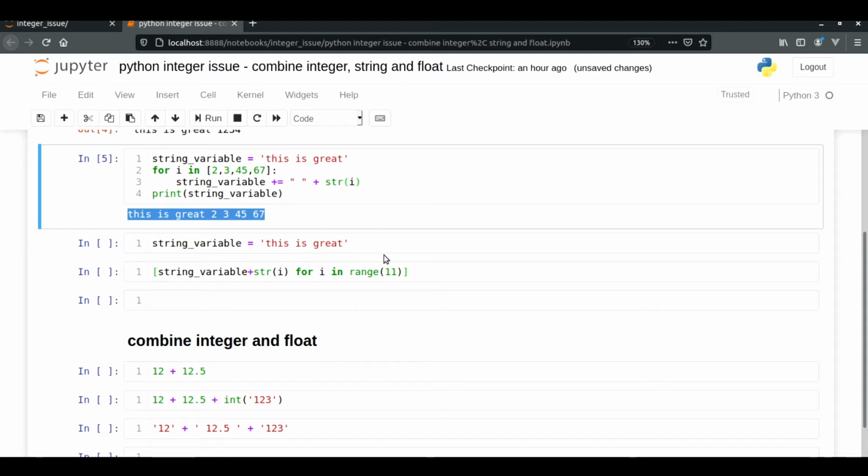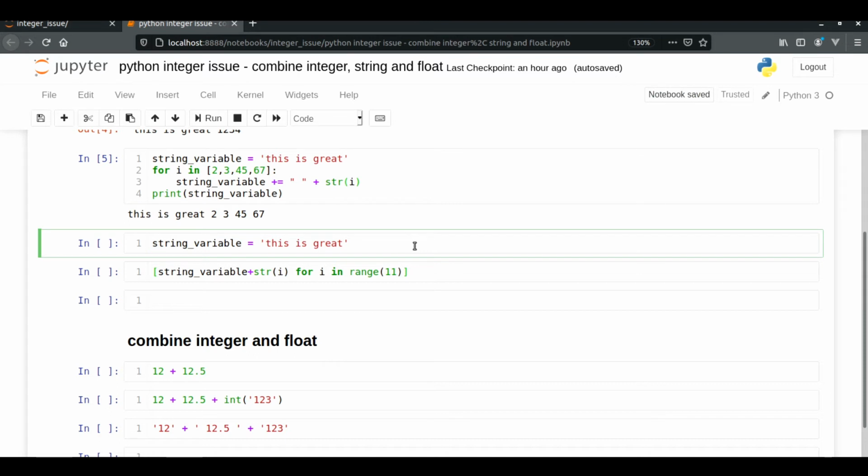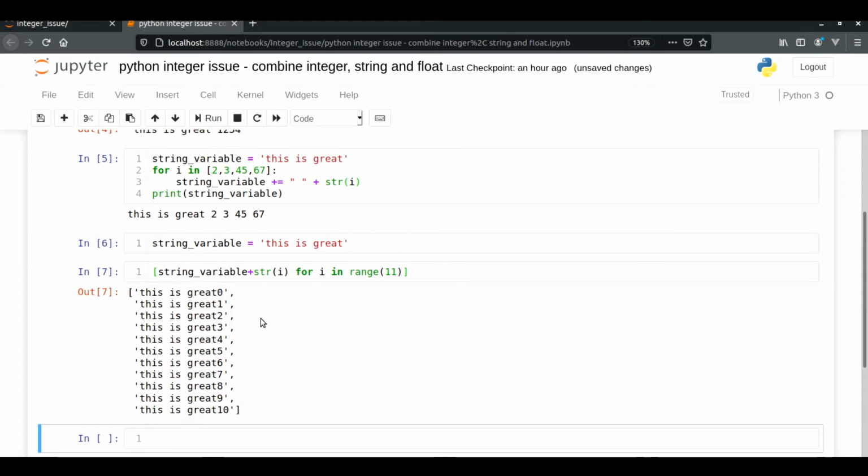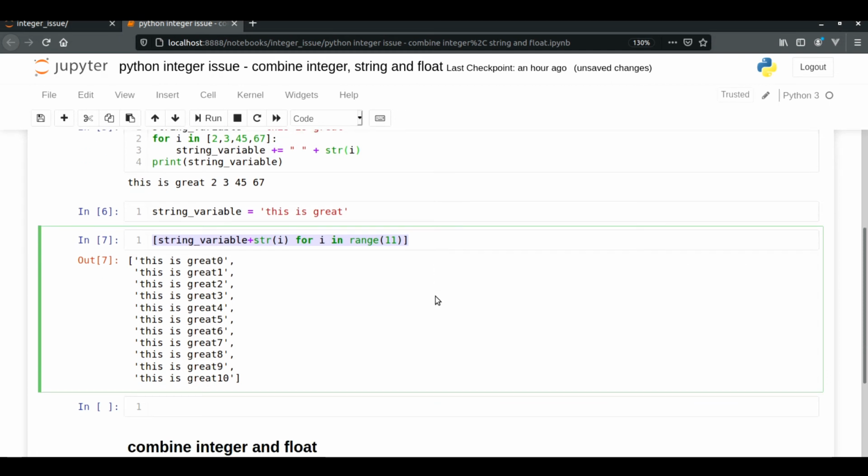In the same way, you can also use a list comprehension to add the integer with the string. First we will assign this one here and then execute it. Here we have used the range, which will yield the numbers from 0 to 10 one by one, and that's why we have to convert each number into a string so that it will be added with the string variable, and we have stored the results in a list. So you can use any of these methods to combine a string with an integer.